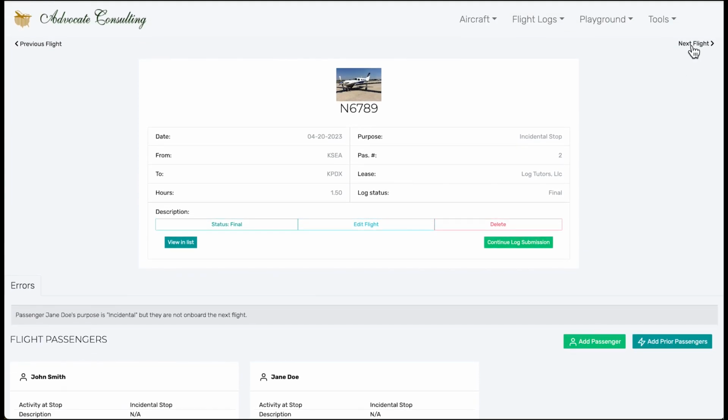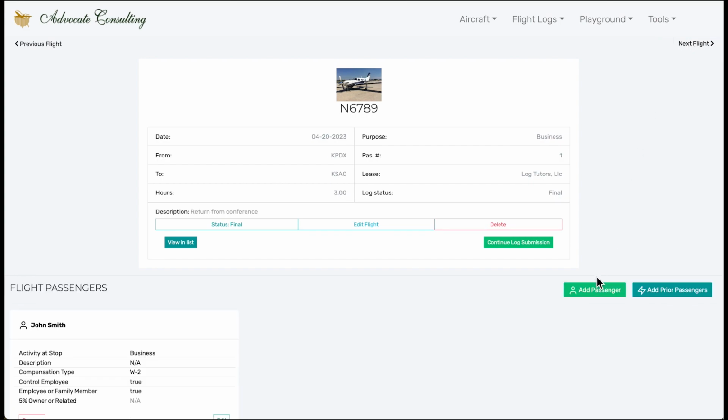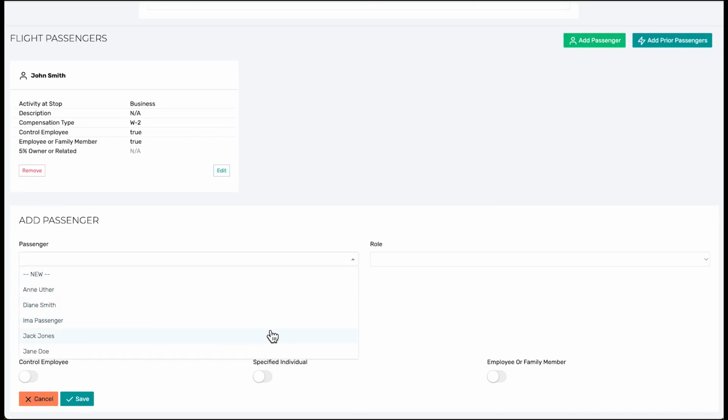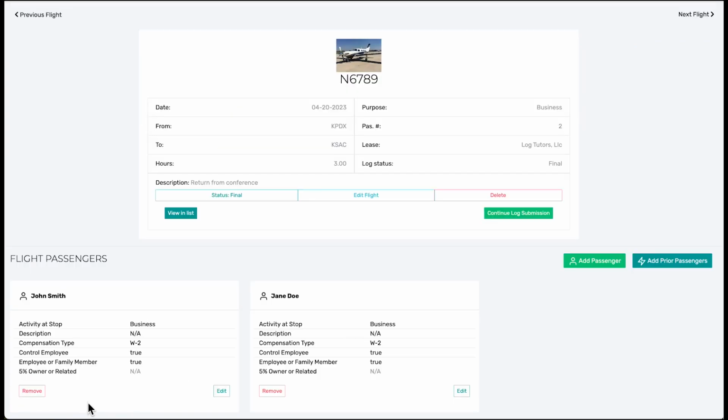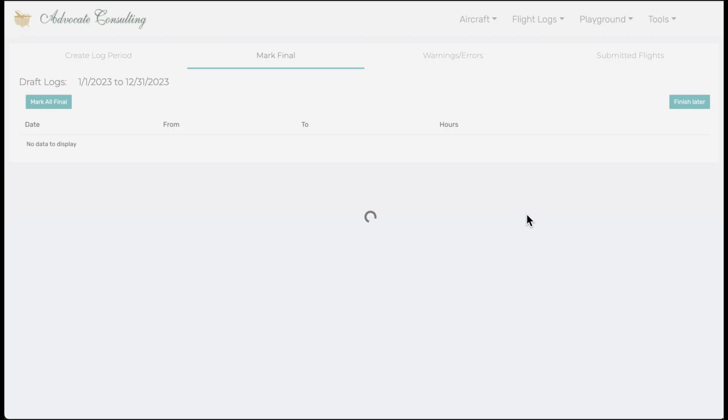So instead of making an edit here, I will go to the next flight. And we see that she is indeed not on this flight. So I will add her here, and then continue log submission.